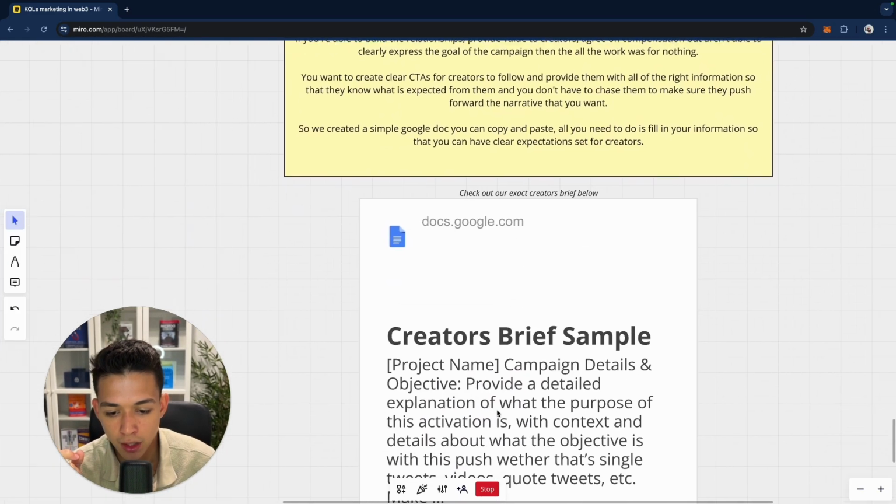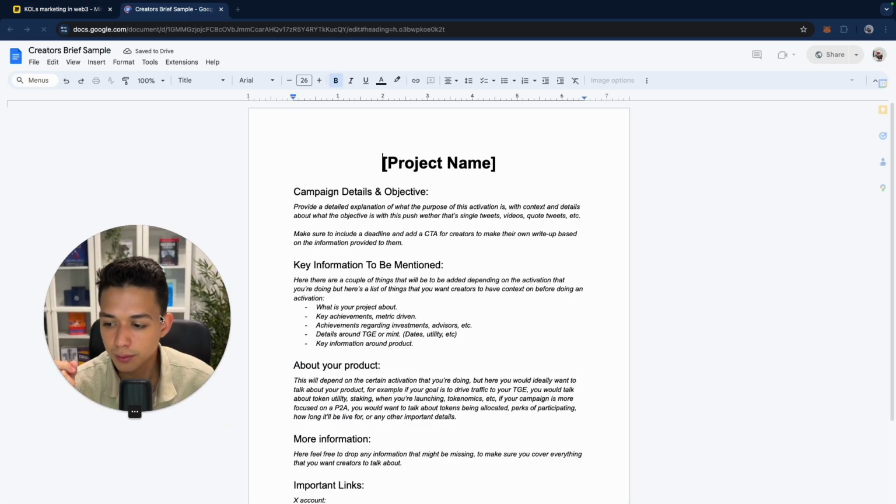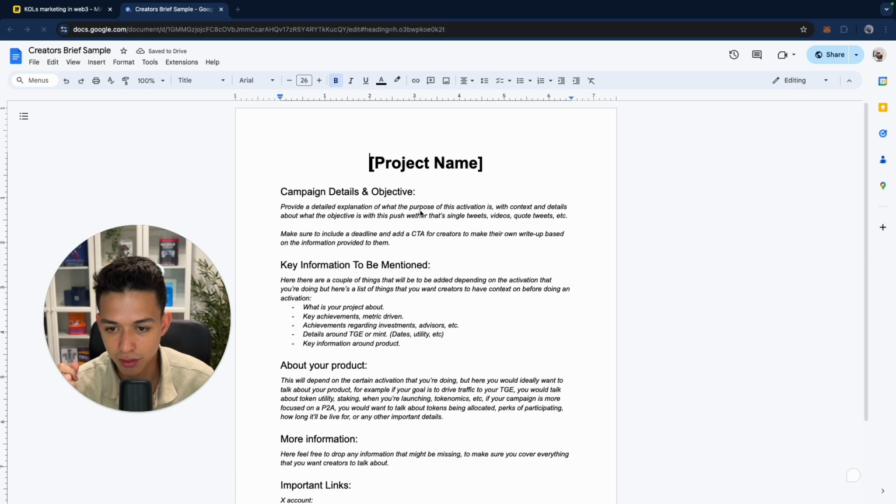So this is the document. I'm going to actually open this for you guys and walk you through it. And then at the end, I'll have a little surprise for you guys. So pretty much you can just copy and paste this: your project name, the campaign details and overview.